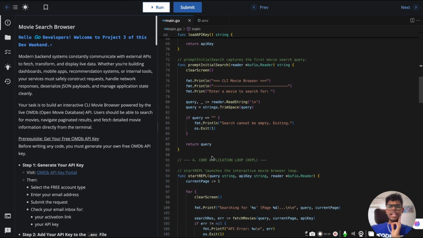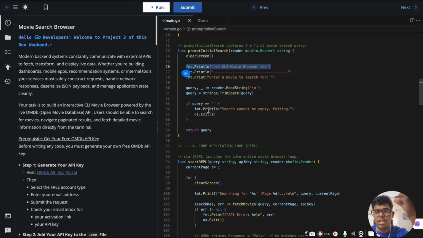The next function is prompt initial search. Here we show the CLI movie browser and ask the user to enter a movie. We trim all the empty spaces and extract the query. If the query is empty, we say search cannot be empty, exiting the program.